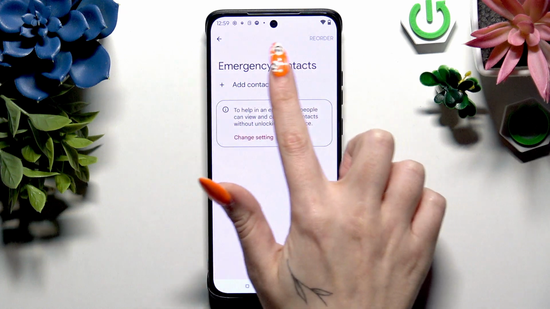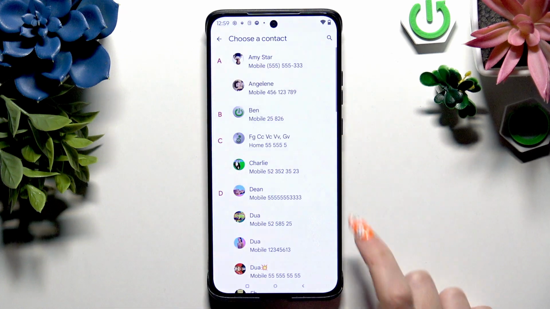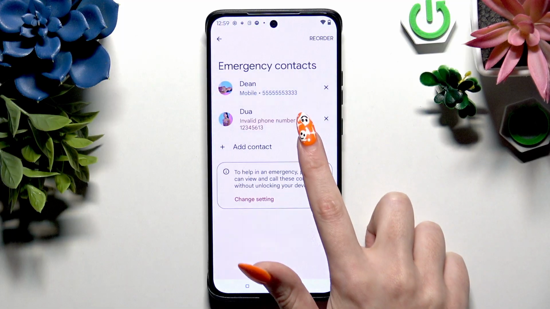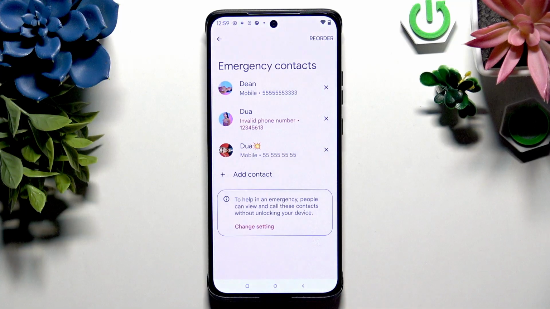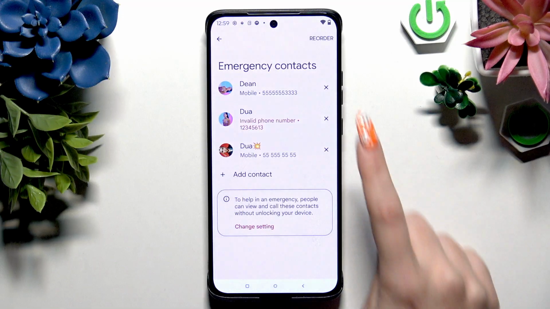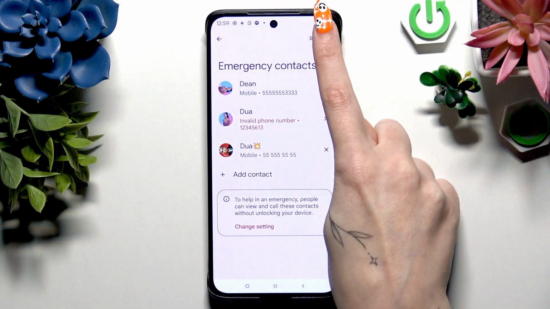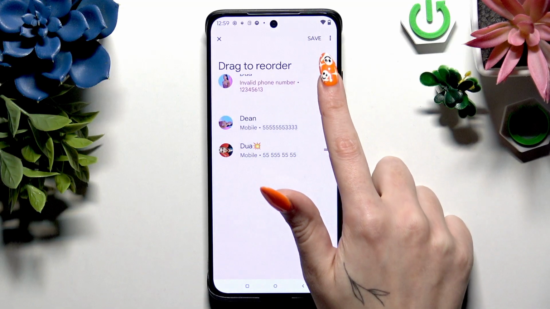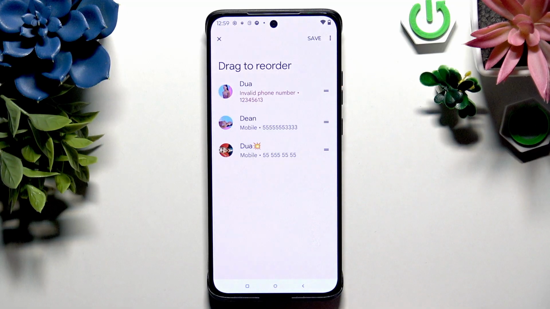Select Add Contact and click on the one you wanna set up. Then do exactly the same with all the other ones you need. Now, if you want to change order of your contacts, hit Reorder at the top right corner. Hold one, drag it to the proper place, and let go.